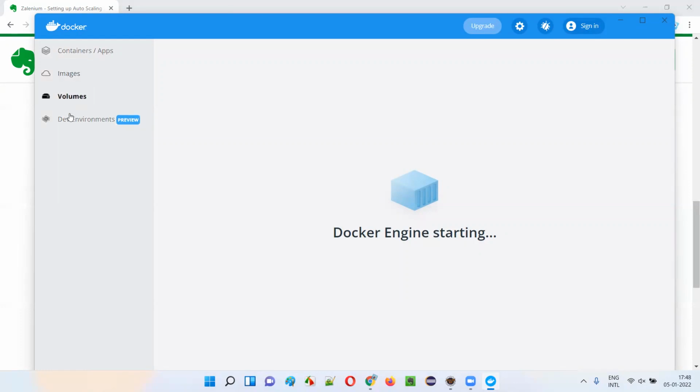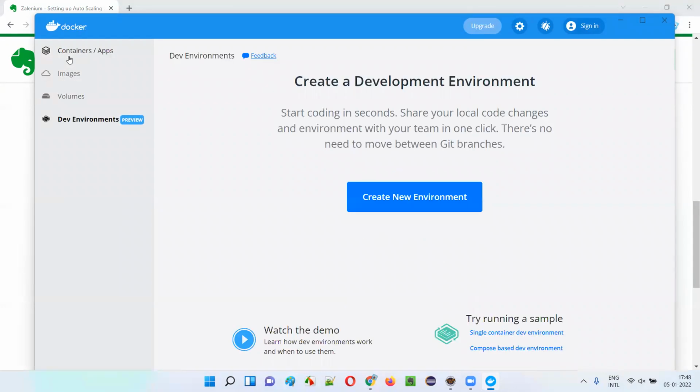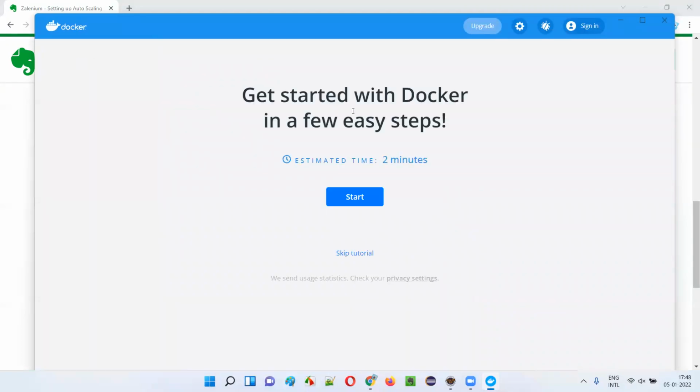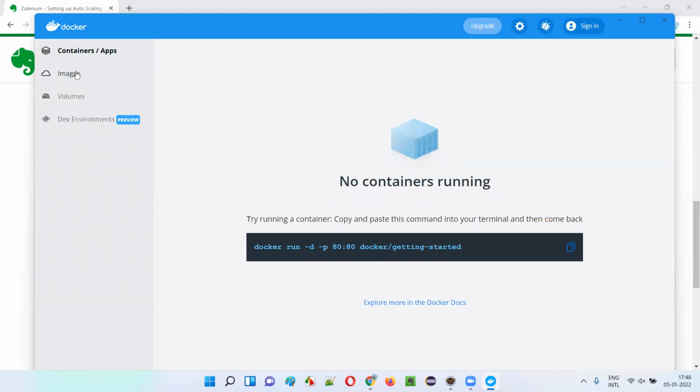Let me click on these options, but nothing will happen until the Docker engine starts anyhow. Okay, it's taking time, some more time. Fine, that's okay. You see, the Docker engine started, and now we are able to select these options, right? After the Docker engine starts, here we can select the containers and all, and also you'll get this kind of tutorial kind of stuff. You can skip the tutorial, guys, not required.